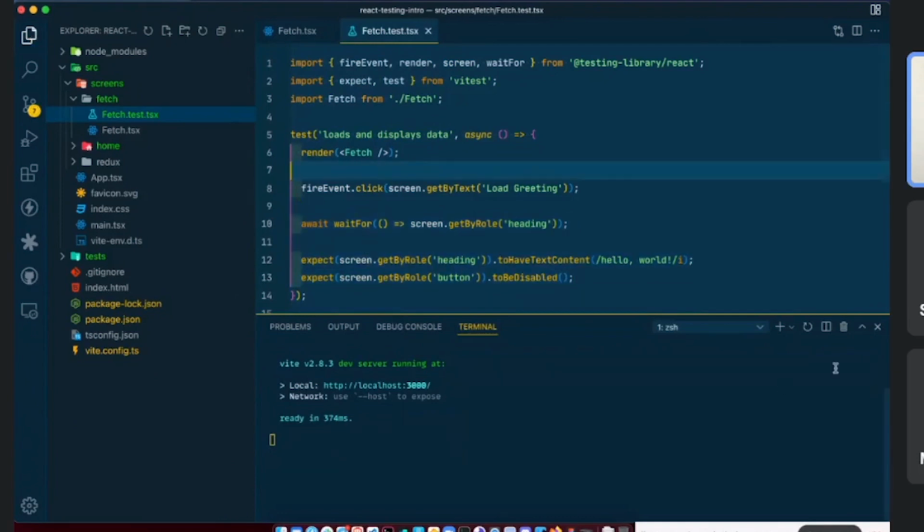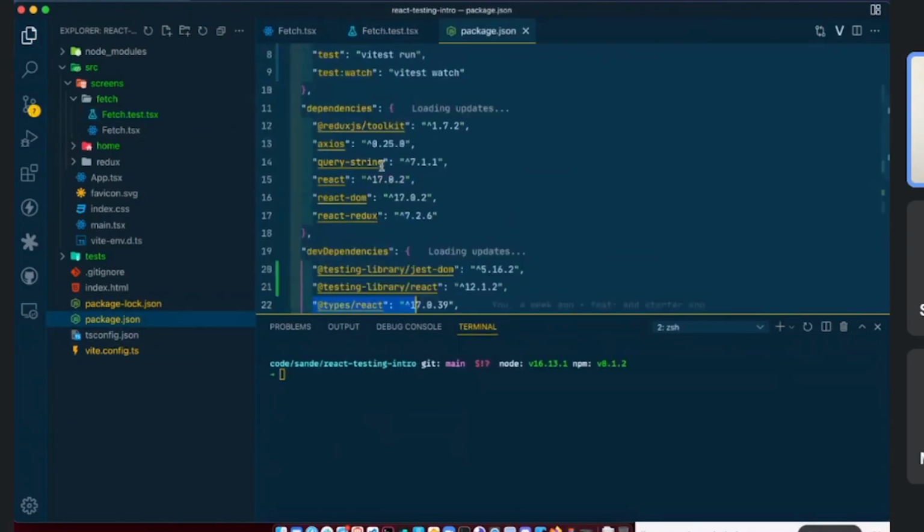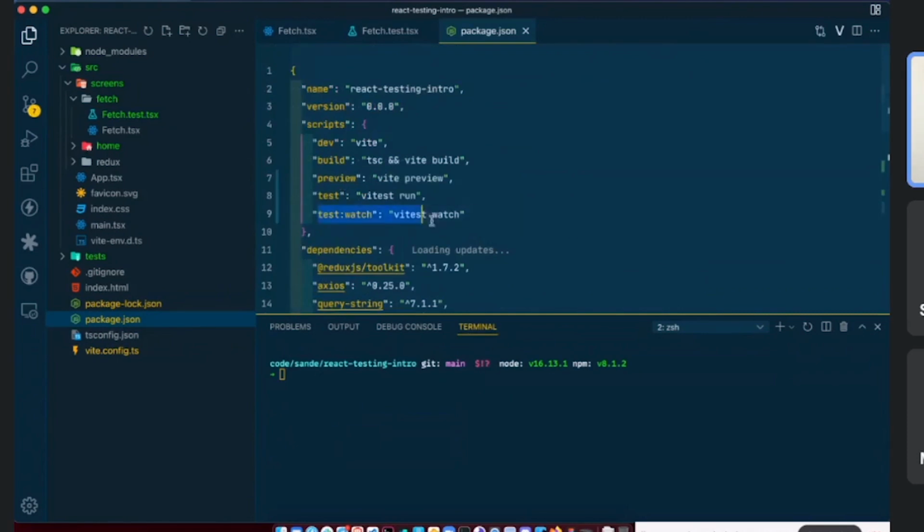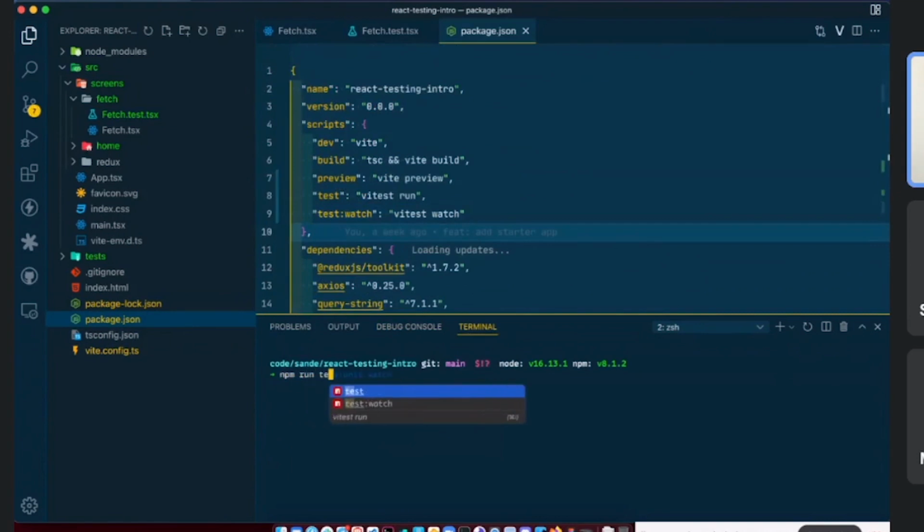We have our test there, and I will open a new terminal. And remember, we had a script to run our tests in watch mode, test:watch. So I'll just run npm run test:watch.